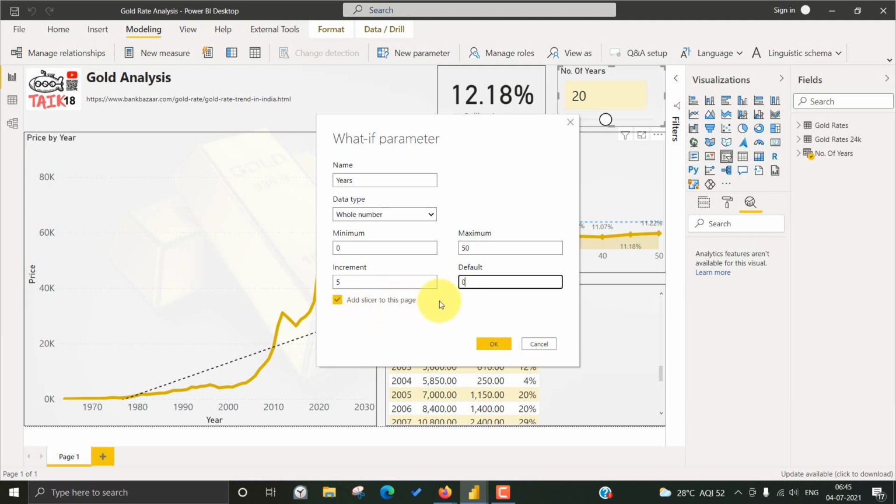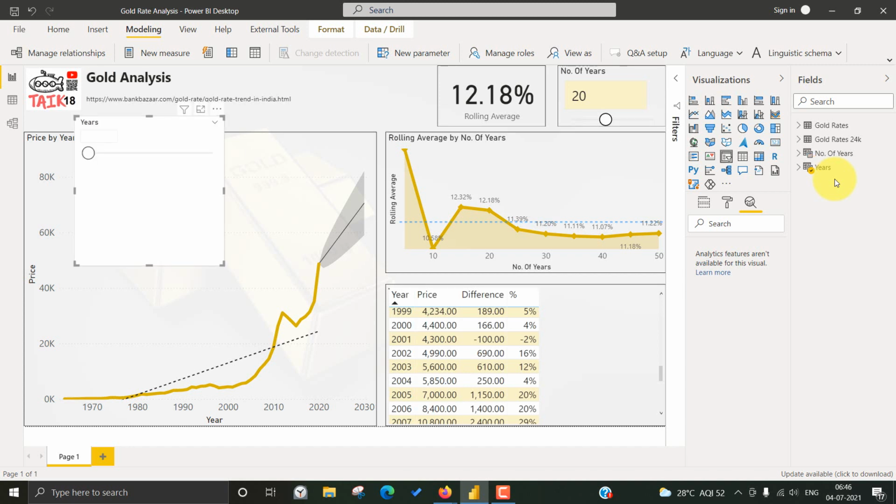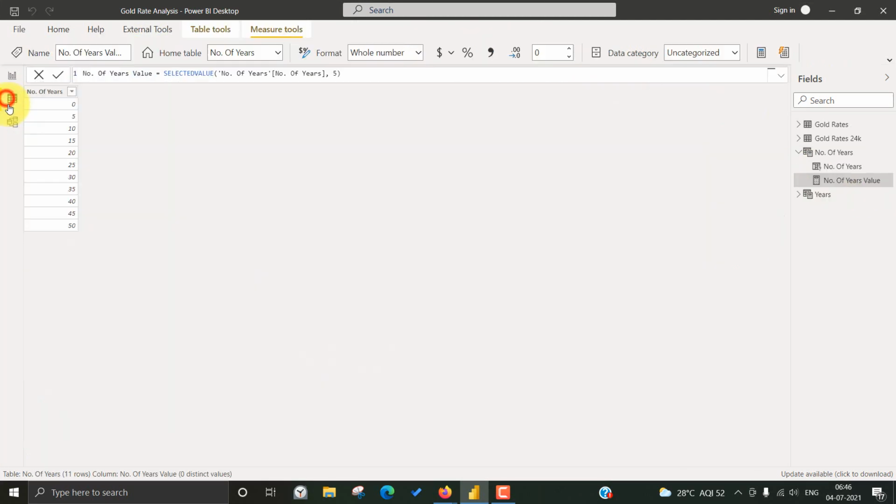So add slicer to the page. If I do that, a new slicer will be added here, as well as a table will be created on the right side with a measure. See, a slicer is added here, and you can see on the right side a table is added with this column and years value. Let's have a look at that.